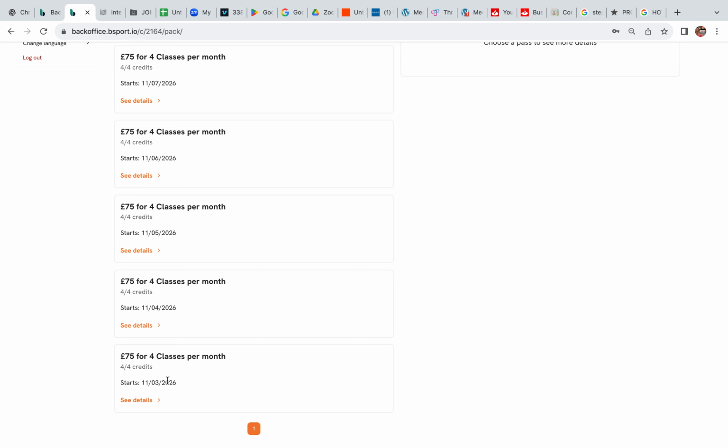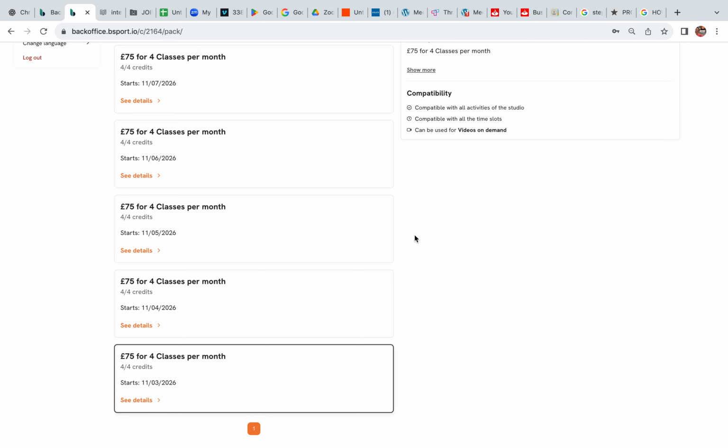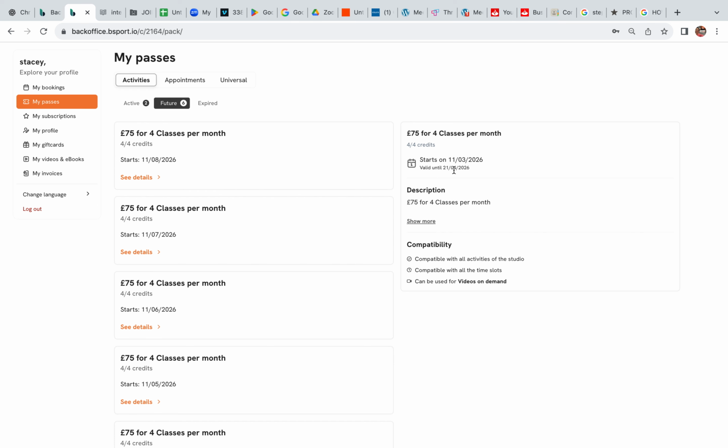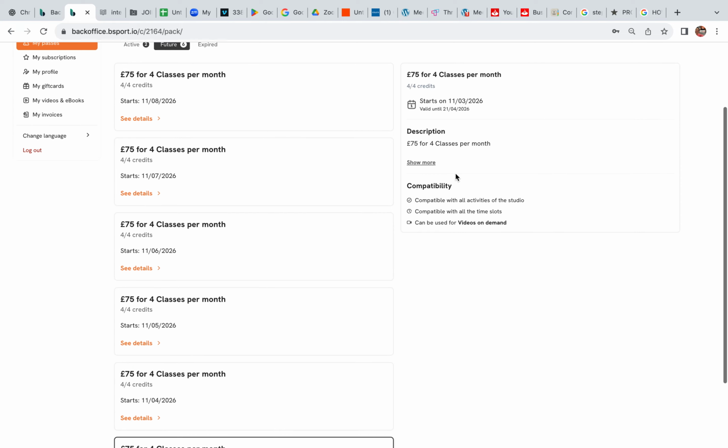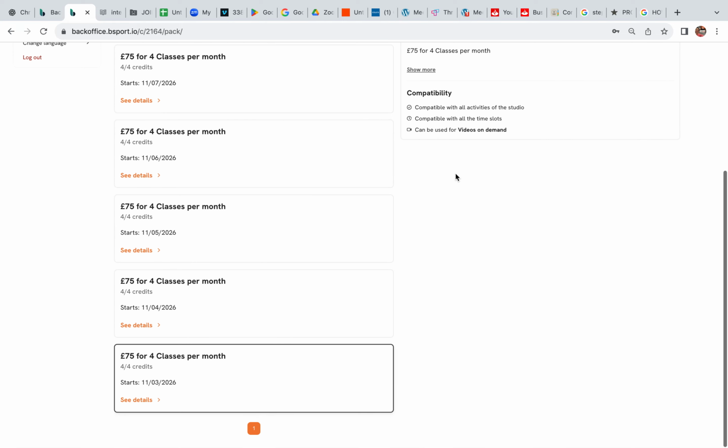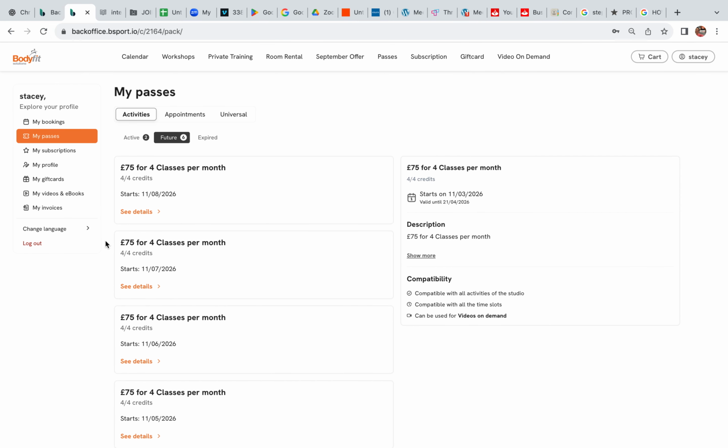So if you only had 2 credits left, and we know it starts on the 11th of March, if we see the details, it also shows you when it's valid for. So you can see that it's valid until April. So if you had some extra credits that you hadn't used, then you would want to book those 2 separately. But when you're going to block book, let's do that with these future credits. So we want to book on your Thursday class, okay? So I'm going to start it from the 11th.